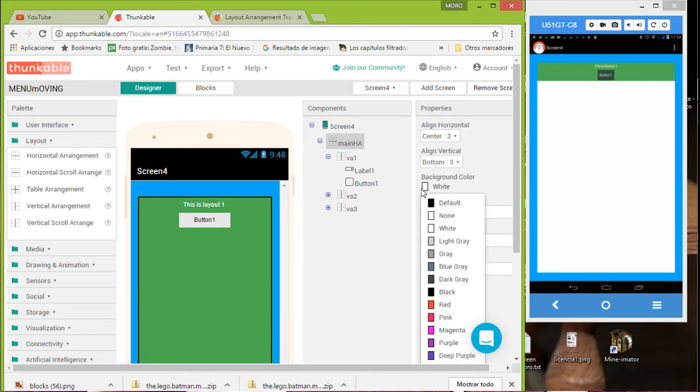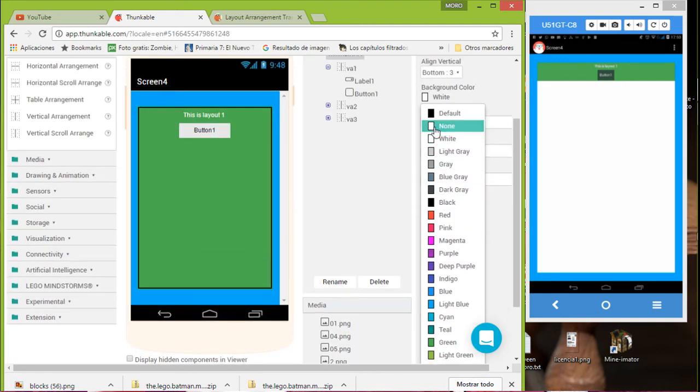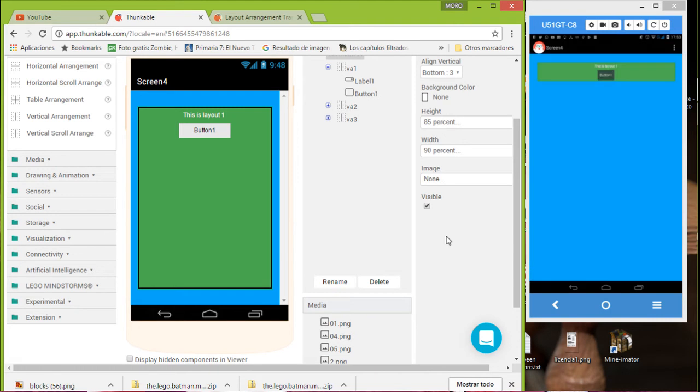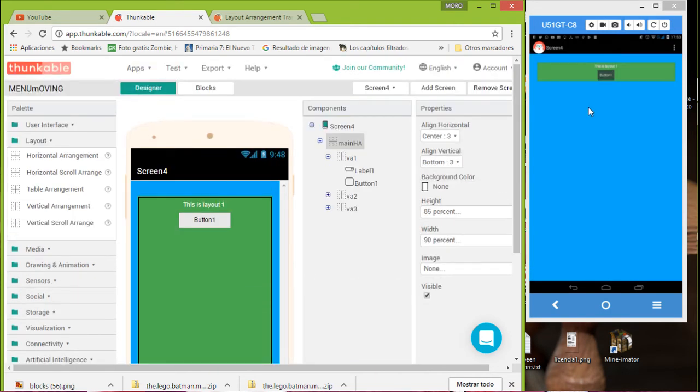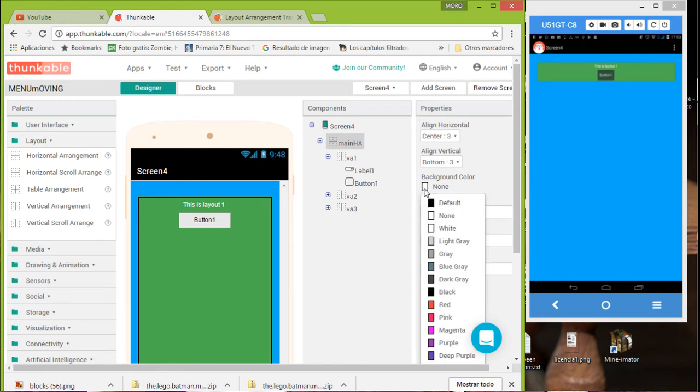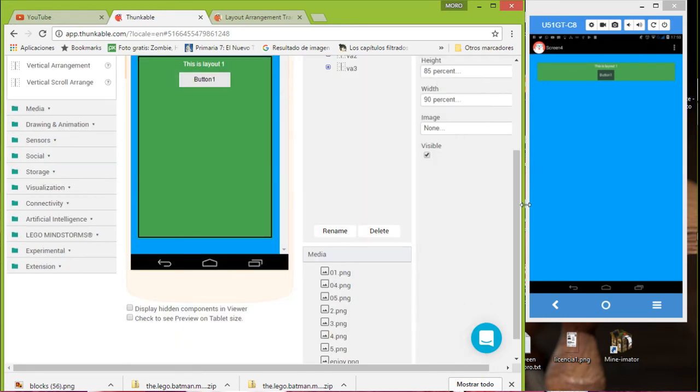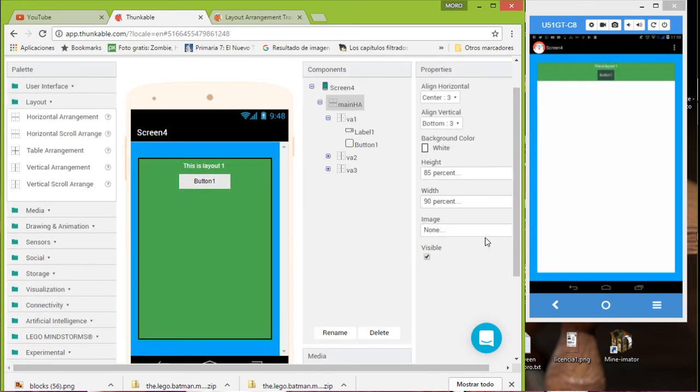you can also leave it without color if you prefer, but I guess it's okay. So I just do it like that. Okay, so you are not going to see, but I guess with white it will be okay. Now, if you see, we have 85% of the screen for the main horizontal arrangement. For the width, the 90%.